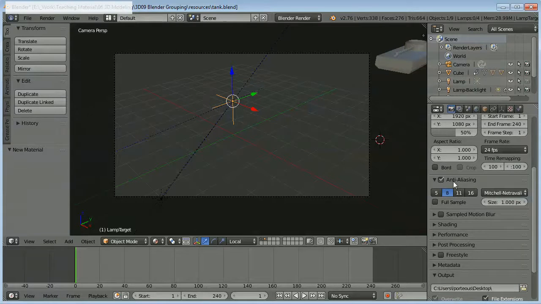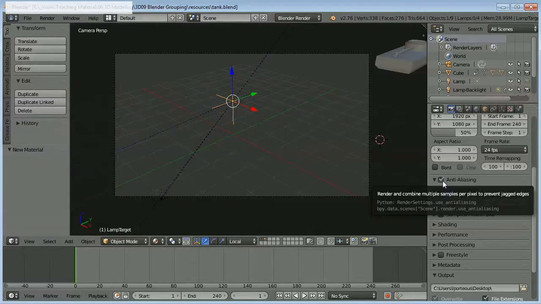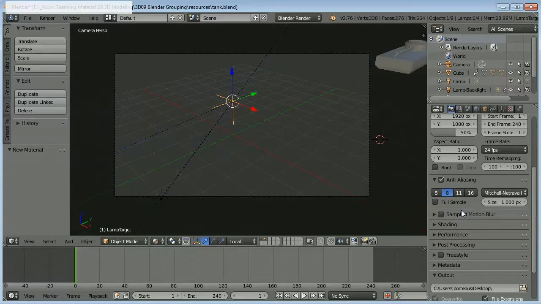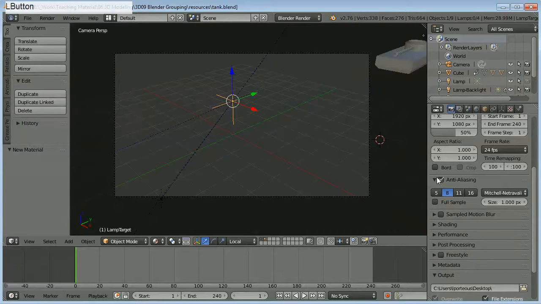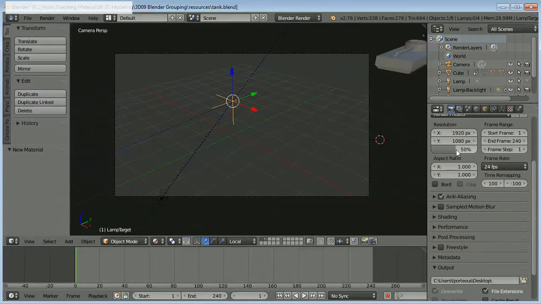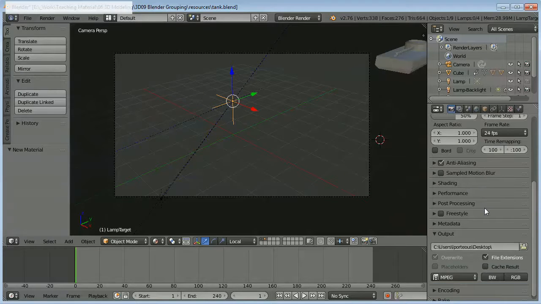Anti-aliasing is a good idea. Anti-aliasing basically makes your jagged lines, like that one on the bottom of the tank there, look smooth, but you can either switch that off if you're in a hurry or turn it down. The other thing that's good for the end result is shading, but again you can switch a bunch of these shading options off if you're in a hurry. So if you want something to render quickly, switch shading off, switch anti-aliasing off, reduce the size of the thing that you're rendering, make sure you're not rendering out too many frames.